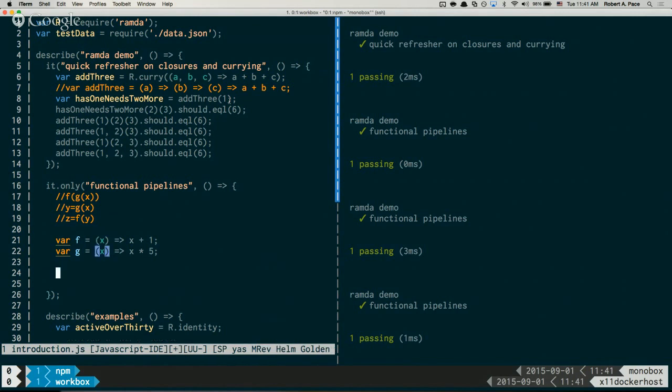So if I ran f of g of 1, that would run g first, so we'd have the 1 times the 5, which is 5, and then we'd run f, which would add a 1 to it, so we'd have 6. So that should equal 6.